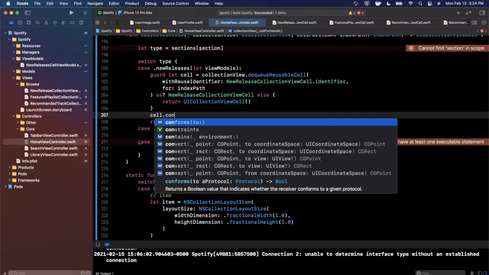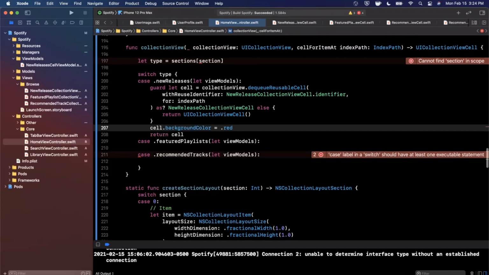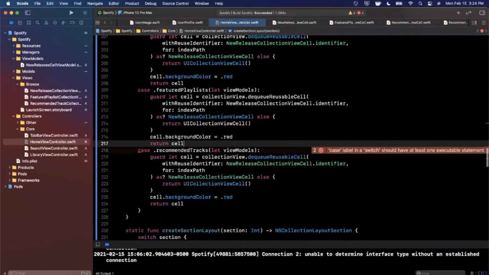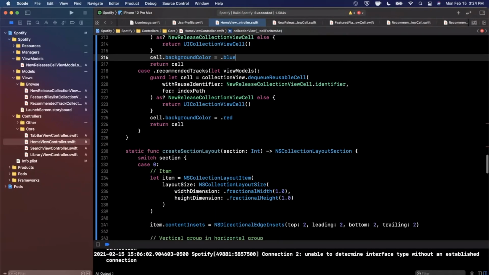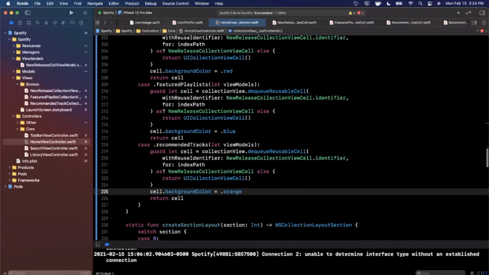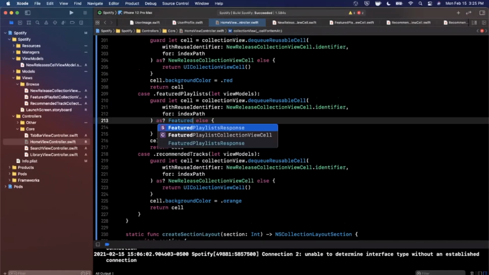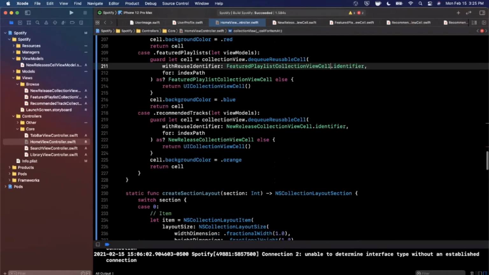Otherwise, we're going to say cell dot background color is perhaps red. So let's go ahead and copy and paste this into these other blocks here so the errors go away and it stops complaining. So we're just going to change the color as well. So there is blue, and this one I guess will be orange. Just don't forget that you do need to change the cell type here. So this is going to be featured collection view cell, and this one's going to be the updated identifier.